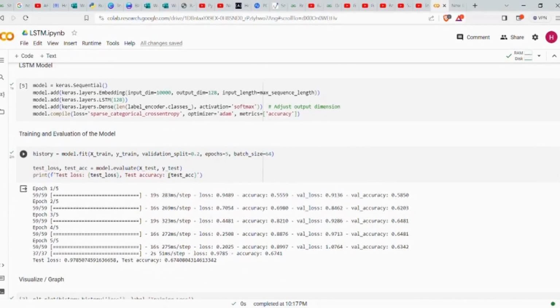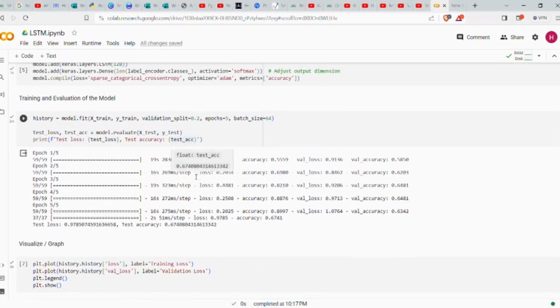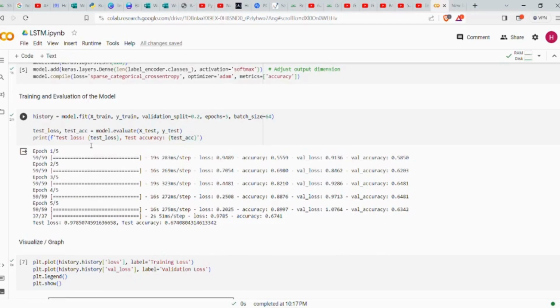Then training the model. Here the model is trained using the training data. The training process includes 5 epochs, which you can adjust, and a batch size of 64 samples. It also uses a validation split of 20% of the training data to monitor the model's performance. Then the test loss and accuracy are calculated and displayed as performance metrics.